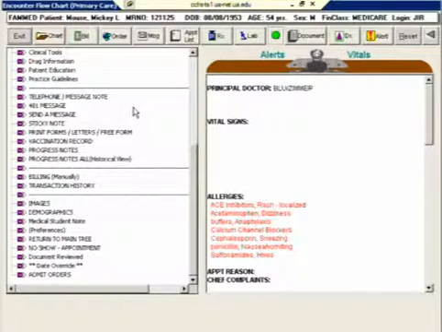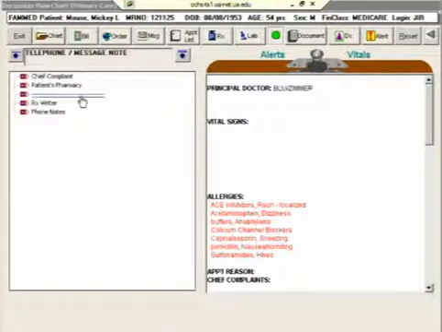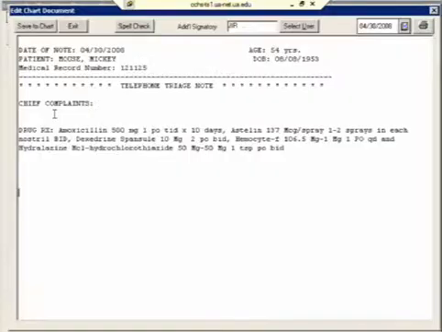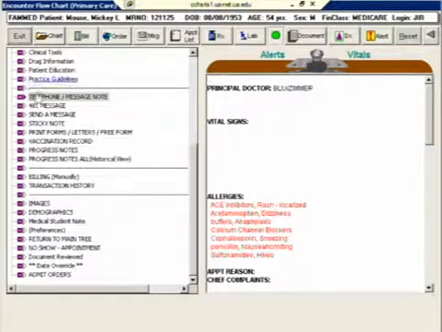How to use them or how helpful they are, because I've never used them. Telephone message note: if you call a patient and you have a discussion with them over the phone, you can bring this up and it'll set you up to type in whatever it was that you talked about if you want to record it in their chart. 401 message I've never used. Send a message I've never used.